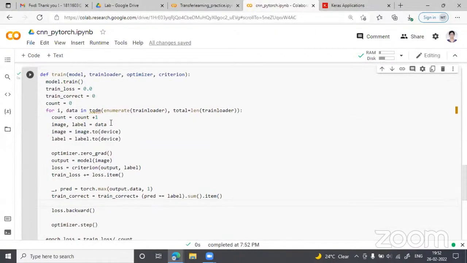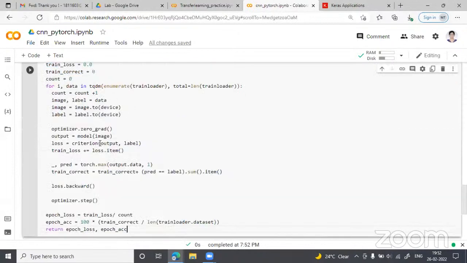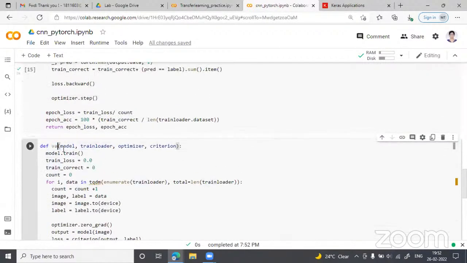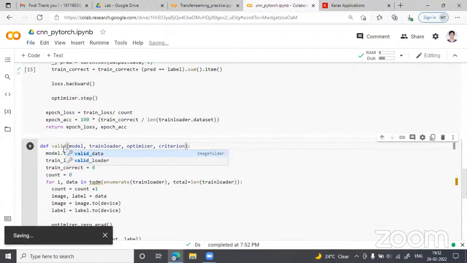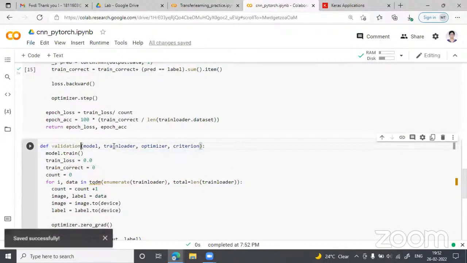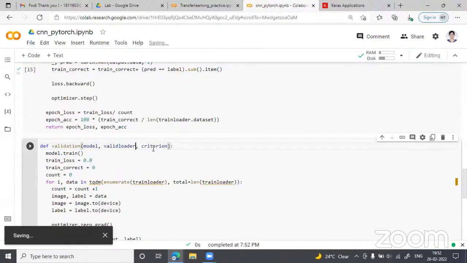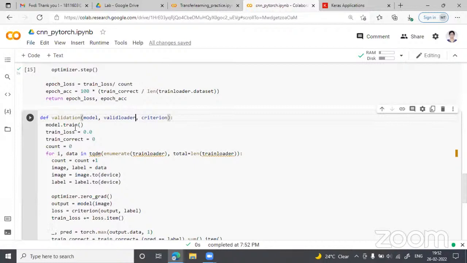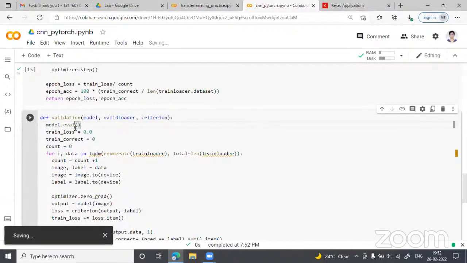In the same way, we have to write the validation or test code. So I'm writing this validation code. We need the model, and here we can write either valid loader or test loader. Optimizer is not needed in validation because there is no weight update process required in the validation or test step. Here we have to change the model status from train to eval to evaluate the model.